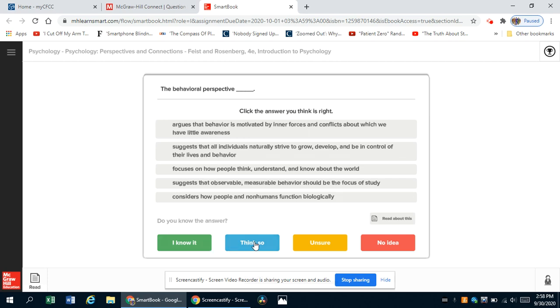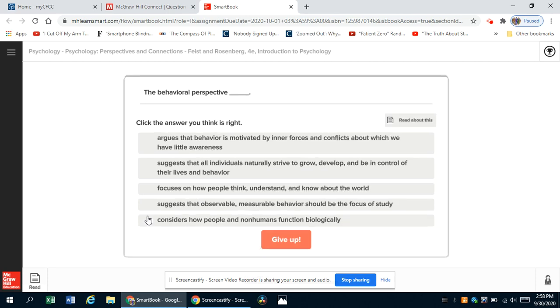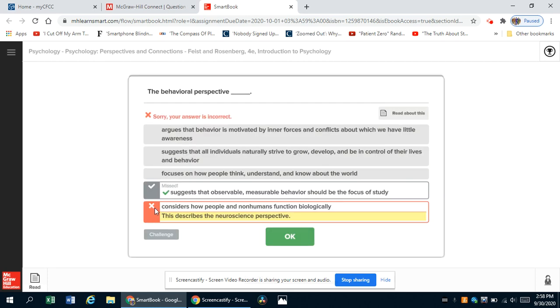Now, let me show you something. I'm going to pretend like I'm unsure about this, and I'm just going to guess and get it wrong. The correct answer is the behavioral perspective suggests that observable, measurable behavior should be the focus of study, not how people and non-humans function biologically. It tells you right here below that wrong answer that this actually describes the neuroscience perspective.